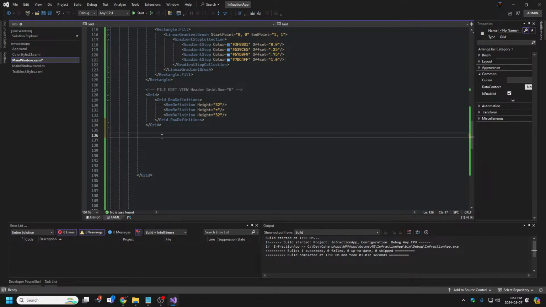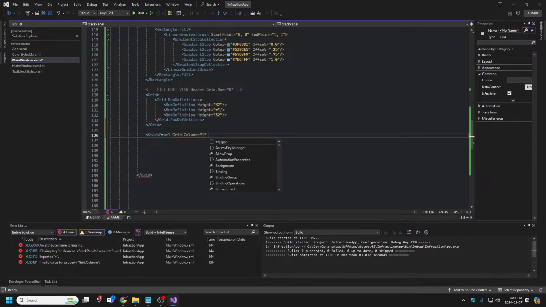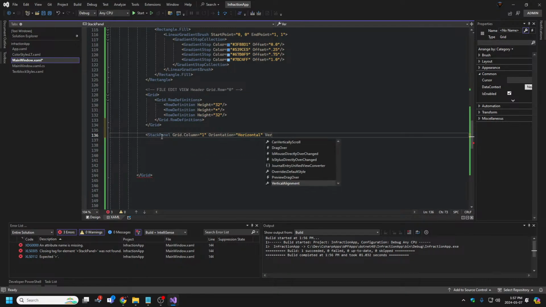Okay, let's create a stack panel here. We're layering the cakes, if you will. Create a column 1. This is where we define our orientation. We want a horizontal orientation, because you can stack things vertically, and you can also stack them horizontally, which is nice. Okay, and we're going to do a vertical alignment of center. And it's not self-closed.